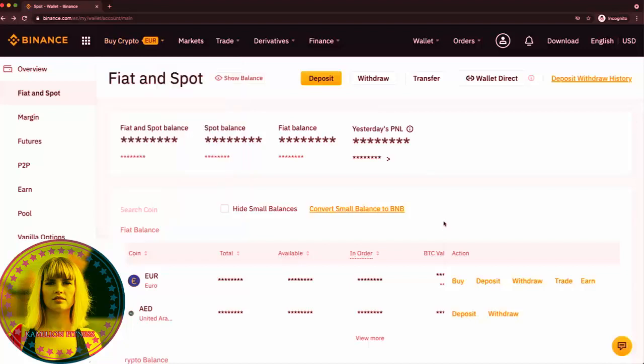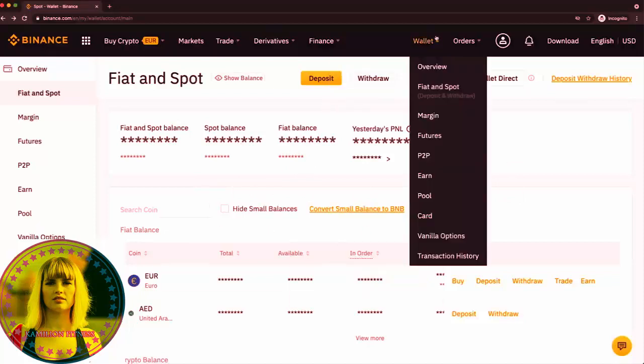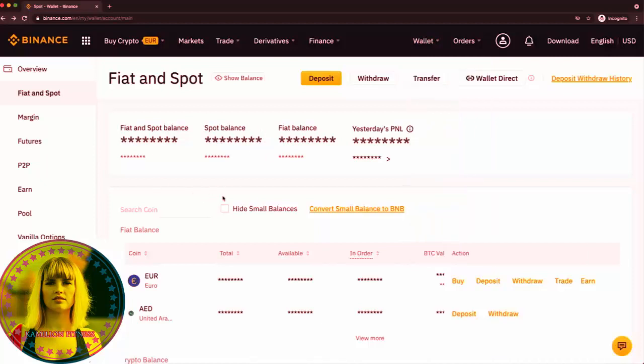So now let's look at how we can deposit some cryptocurrency into our Binance account. Maybe you already have some cryptocurrency on another exchange or some kind of wallet that you want to transfer over here to Binance to be able to trade with that cryptocurrency. So we can also do that by going to our wallet. So we are already on our wallet page right now. If you're not already here, you can just go to wallet and then click on Fiat and Spot, and that will take you to this wallet right here.